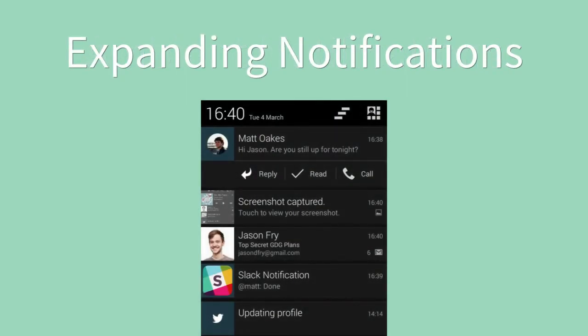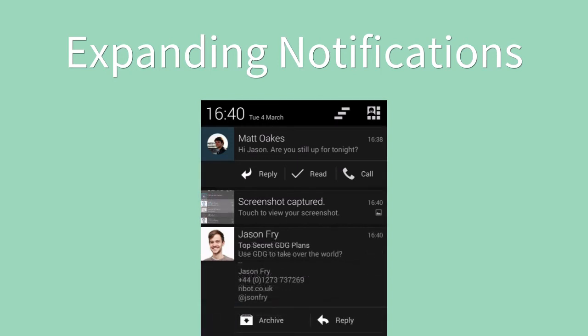Expanding notifications. This was added in more recent versions of Android, and it lets you reveal more information by dragging down on that particular notification. So if you look at the email one, my top secret GDG plans, if you drag that down, it expands, and you can read more of the email, and then immediately either archive or reply from that. I use that all the time because I get a lot of emails that tell me something really quickly, so I pull it down, read it and go, great, I can just archive that straight from there and I don't have to disrupt my flow and go into the app and then come back out of it.